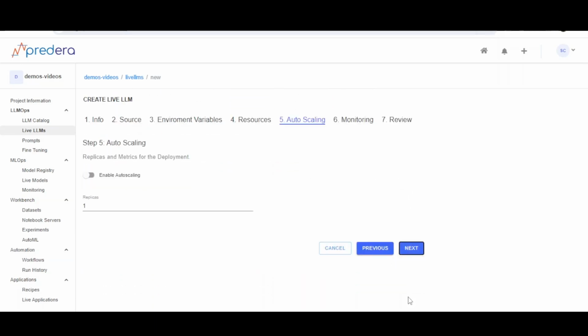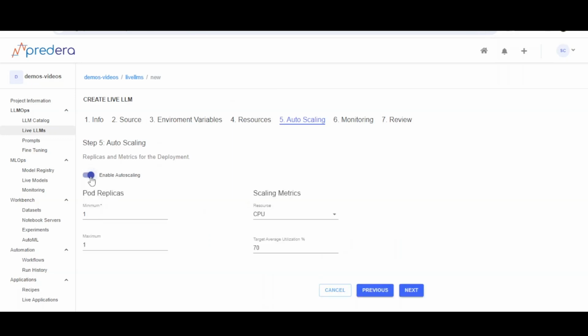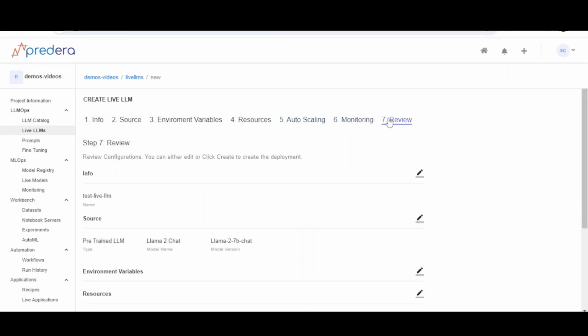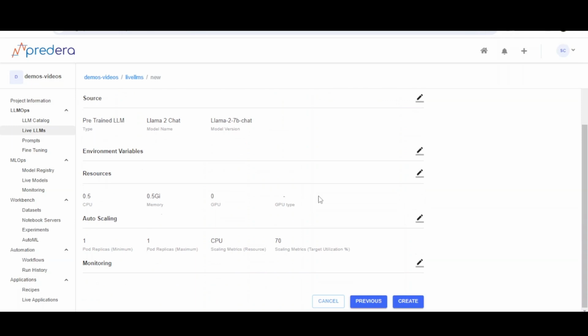Next step is to choose auto-scaling metrics like replicas and utilization according to your requirement. After this, we need to enable model monitoring. The final step would be to review your selection and click on Create.